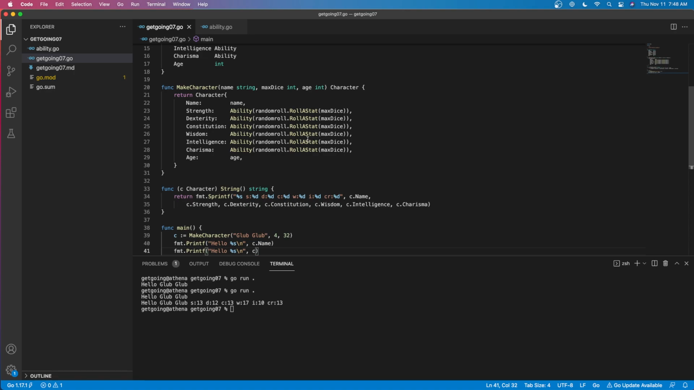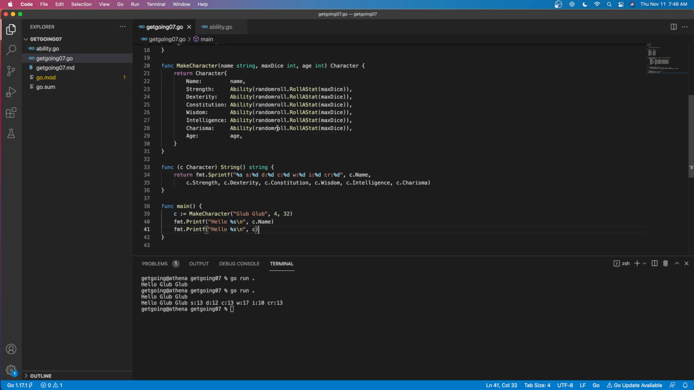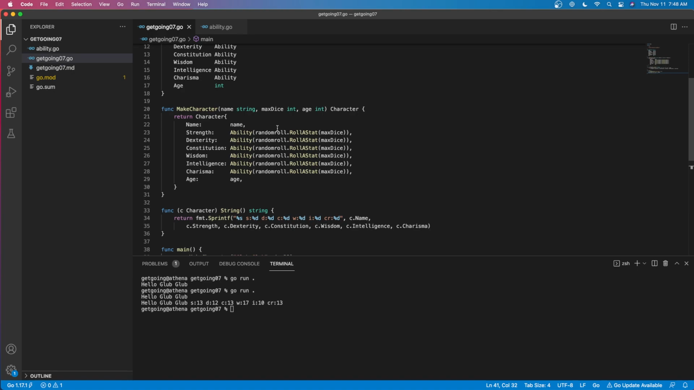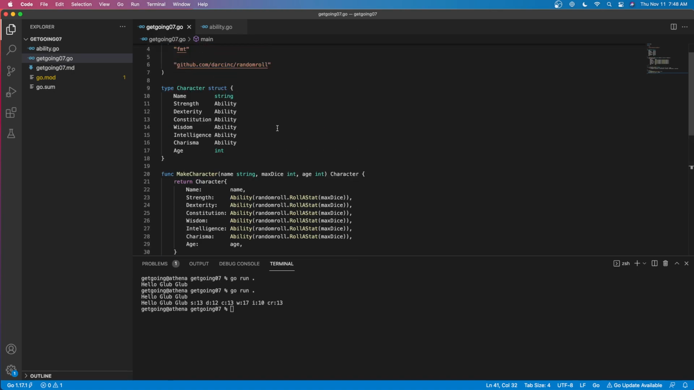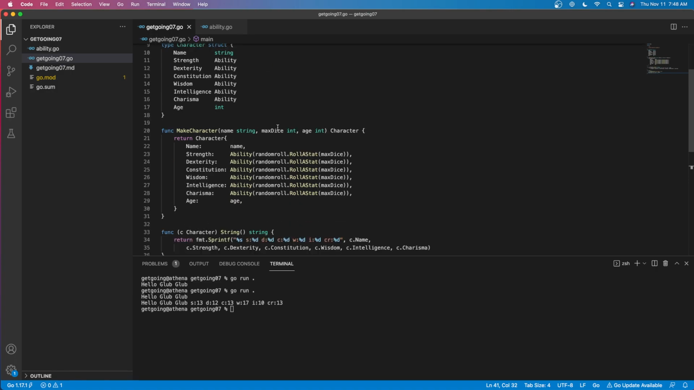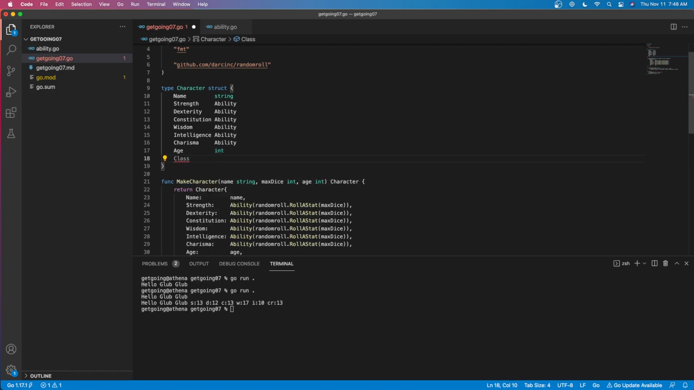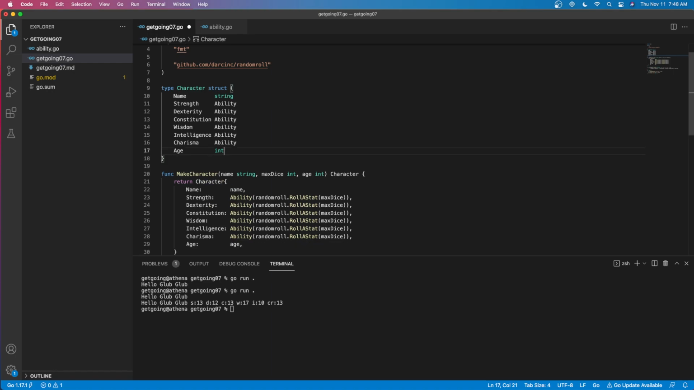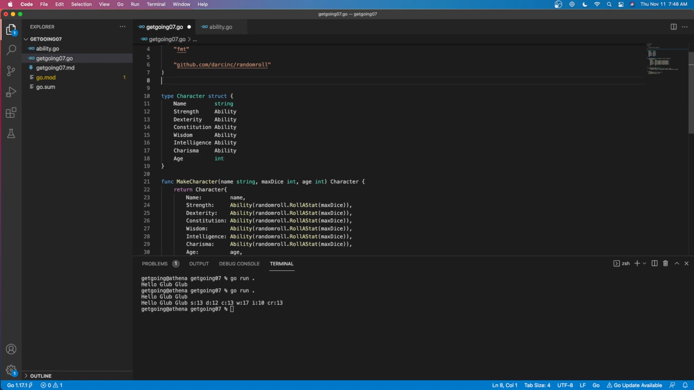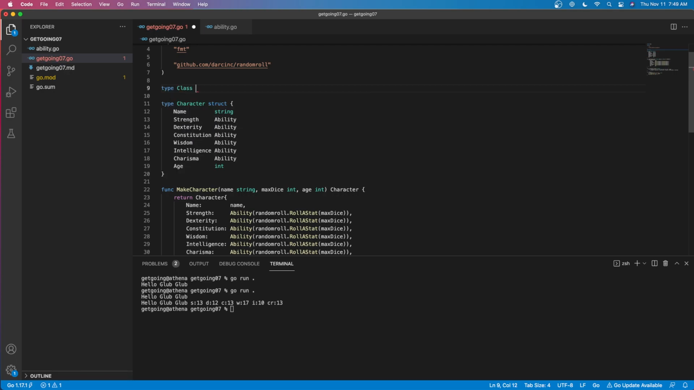Now, here's a problem with our constructor. Our constructor doesn't take into account the fact that we have a class. So we can go back and say, well, we need to add a class, and what should a class be? Should a class be just a string? Maybe not, but maybe we should define Class as maybe a type of integer, right?